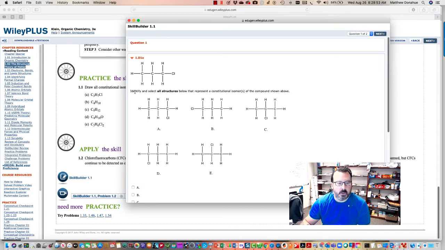So let's just do this. Identify and select all structures below that represent constitutional isomers of the compound above. This is a compound. We can see the chlorine is bound to a terminal carbon. We can see A, B, and C are all that same compound. That chlorine is bound to the terminal carbon, terminal carbon, terminal carbon. What you need to understand is that even though they are drawn different, they are the same thing.